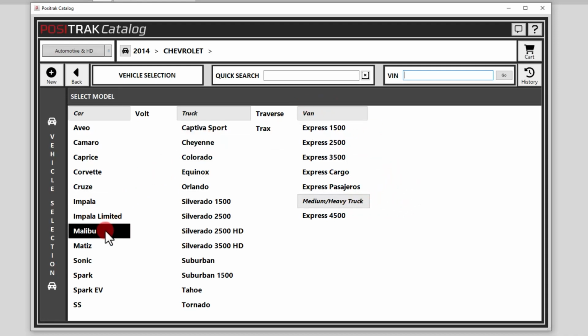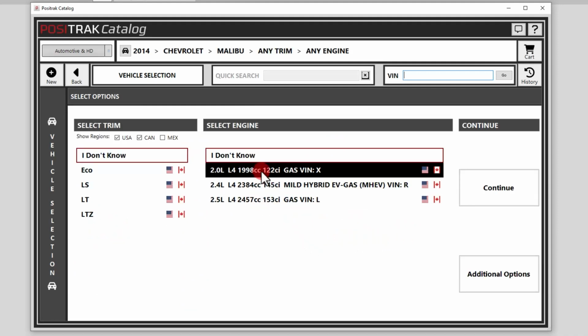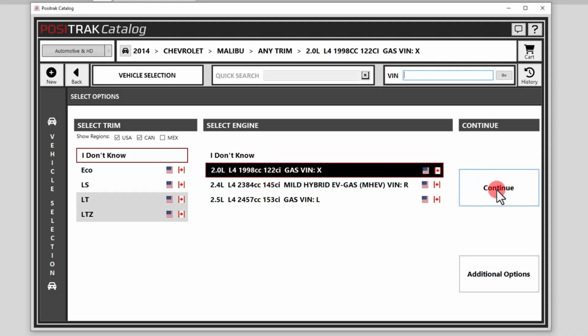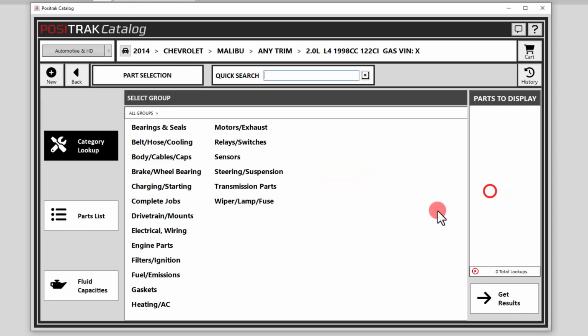I'll click on Malibu, and now I'm at my engine selection. I can double click on one of these engines to go straight to it. I can click on the engine and click continue, or I can also choose I don't know, if you're not sure, if the customer doesn't know what the engine is for certain. But I will click that, click continue. And now I'm at the part group selection.